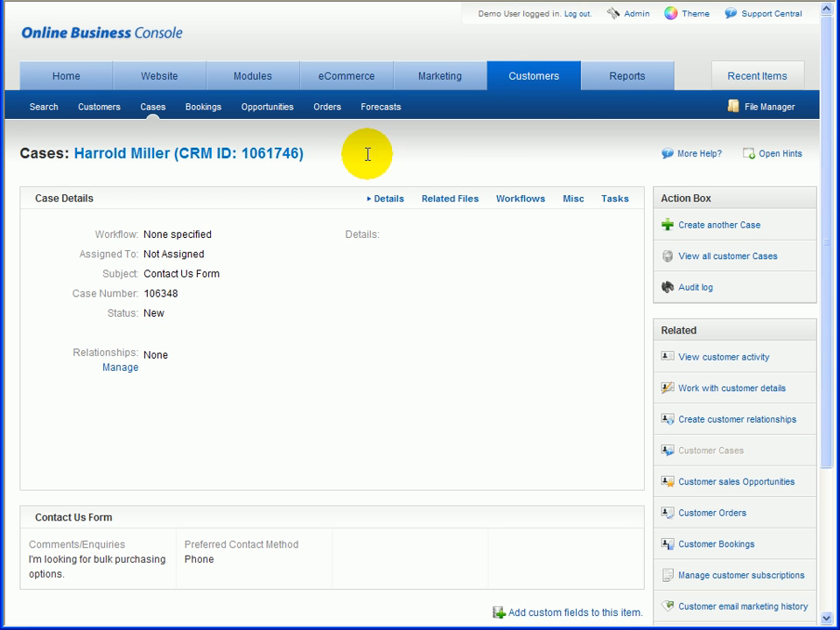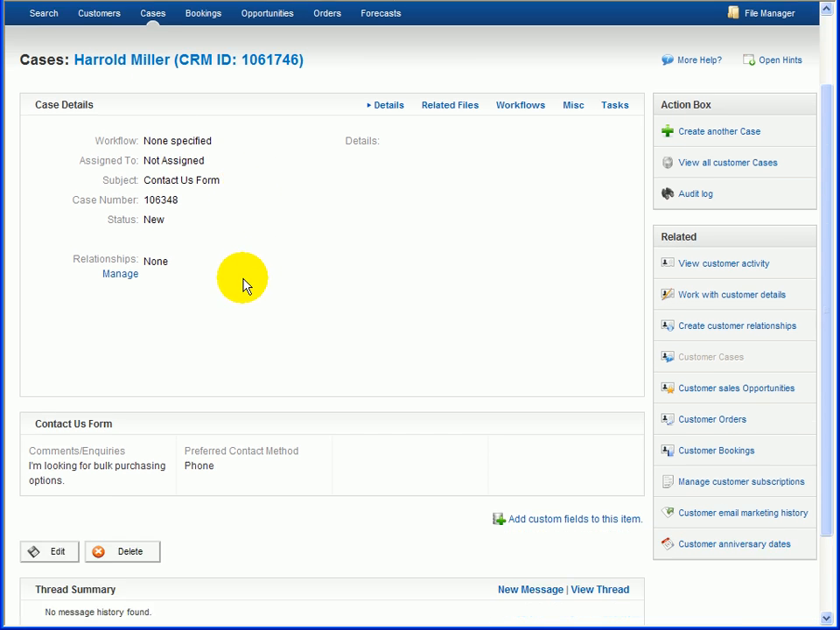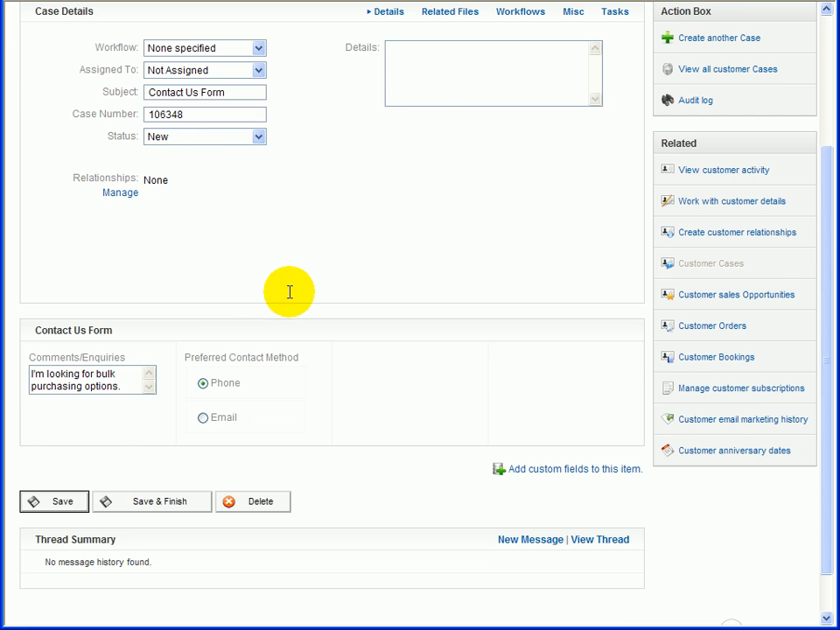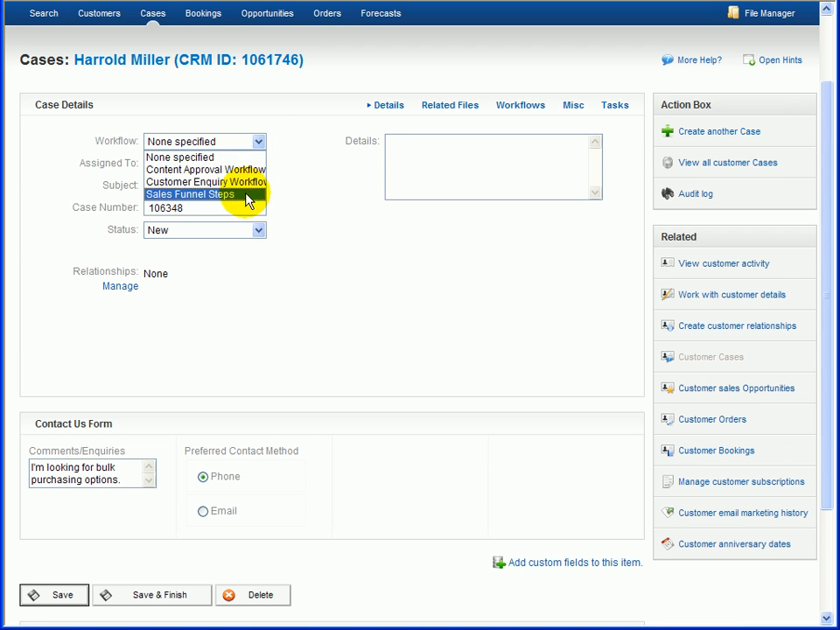When you're working with a customer record and you've added a new case against their record, you can edit or create a new case and enable a workflow to be fired. Here I have an existing case which has been saved against a particular contact, and if I edit this record, I can specify a workflow to be fired. Simply select it and save and finish.